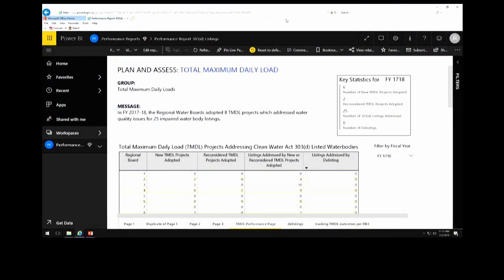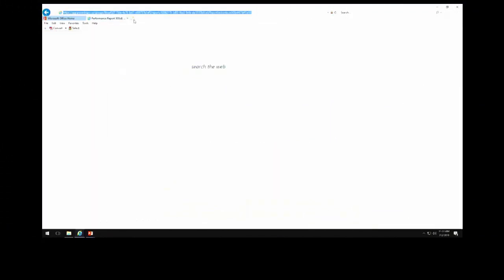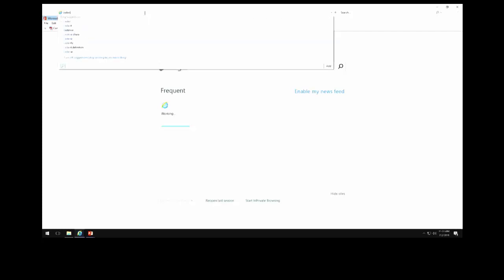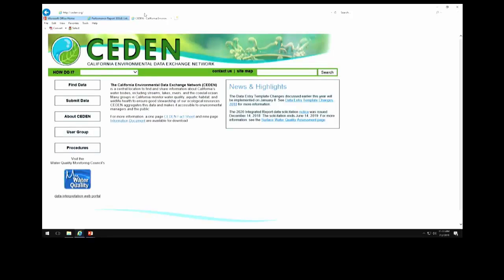Perfect. All right, so if we go to just any browser and go to ceden.org, we get to the Ceden website. Along the left, you have the find data, submit data, some more information about Ceden. We do have a user group that meets on a regular basis, and then we have some procedures for updating templates and things like that.